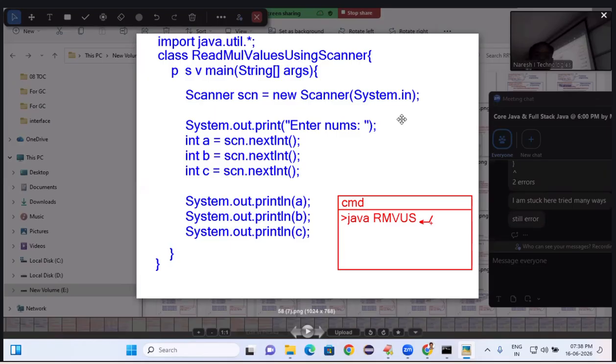Tomorrow when I am teaching the confusion points in the scanner, everyone should automatically understand. Understood? Tomorrow's class is a difficult concept. Difficult topics are there.